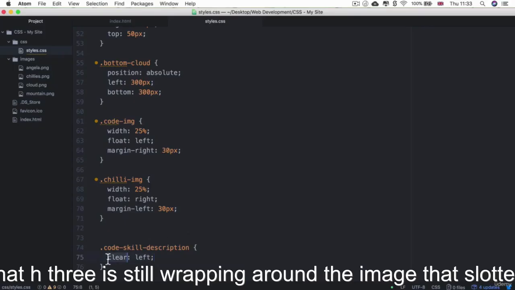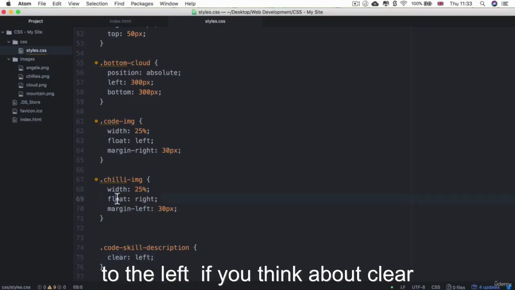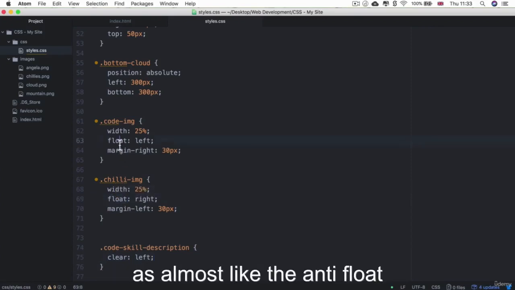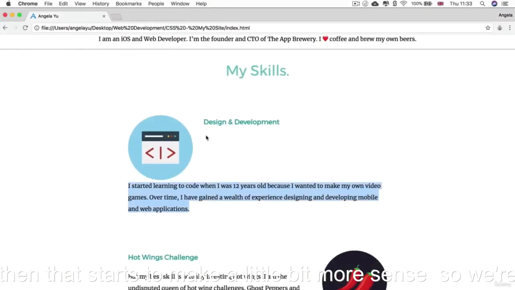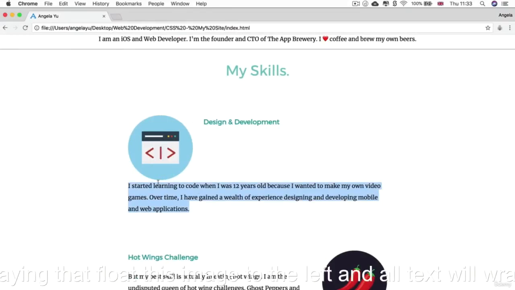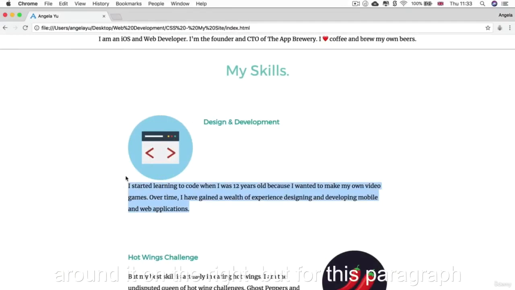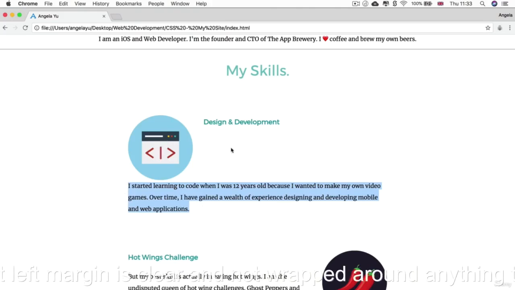If you think about clear as almost like the anti-float, then that starts to make a little bit more sense. So we're saying that float this image to the left and all text will wrap around it on the right. But for this paragraph, we said to clear its left, which means make sure that that left margin is clear and not wrapped around anything. Then that basically prevents it from carrying out the default behavior.